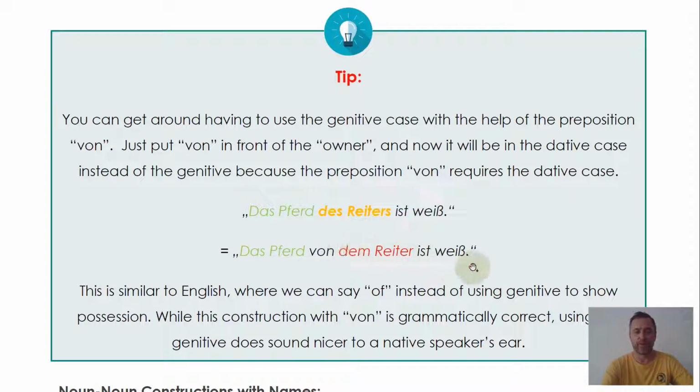And if you're an English native speaker, you probably tend to do this. Das Pferd von dem Reiter ist weiß. So the horse of the rider is white, because that's how you usually do it in English. You can do it like this in German too. You add the equivalent for the preposition of, which is von, and then remember von requires dative case and overrules anything else, so dative. Das Pferd des Reiters, the rider's horse is white. Both work in English, both work in German.